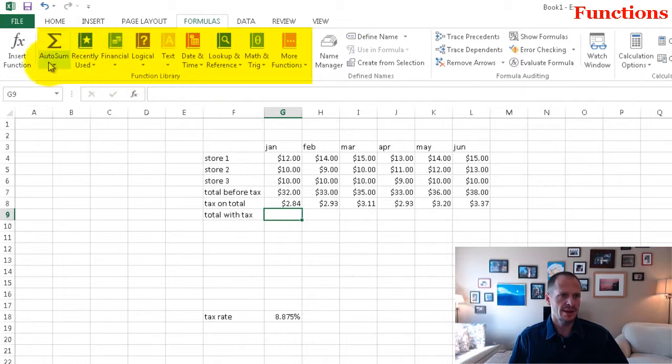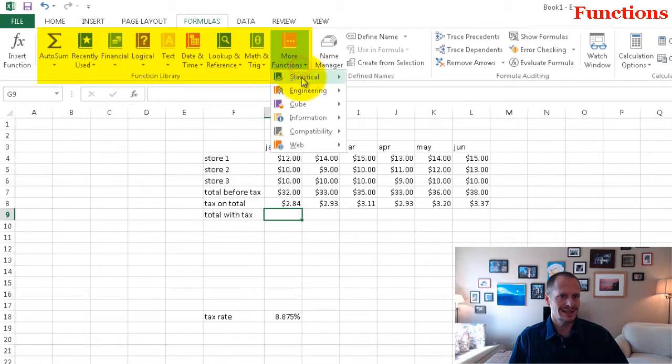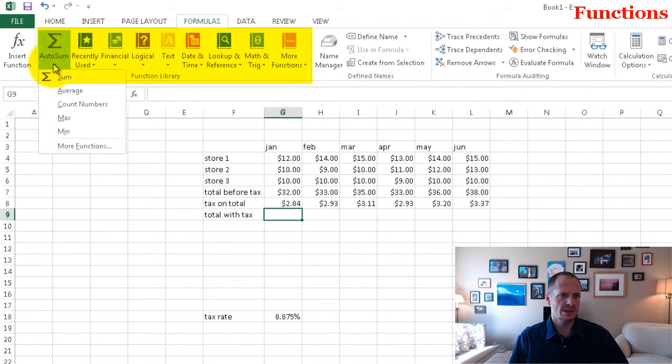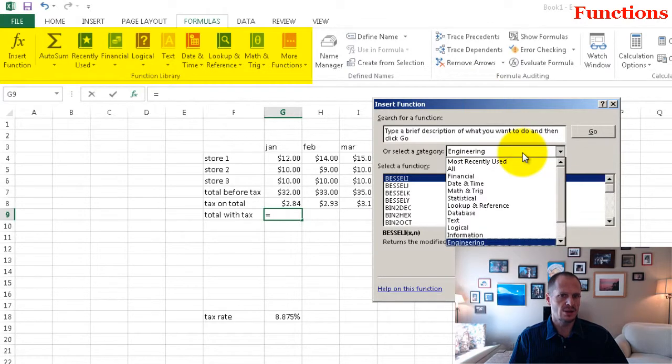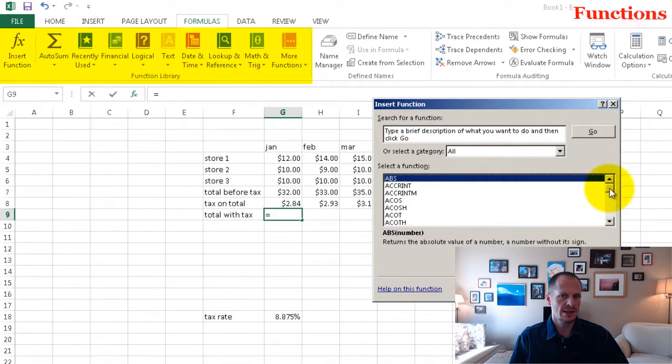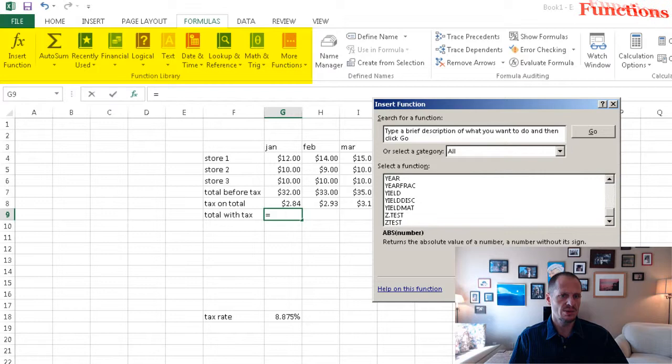And here you have all kinds of different functions, and more functions for statistics, engineering, math, date and time, text, logical, financial, right? Or you've got this, which has commonly used ones, which you could also find over here. Or you have this, which lists all of them in one place, where you could choose category once again or see them all at once listed alphabetically and look through them.